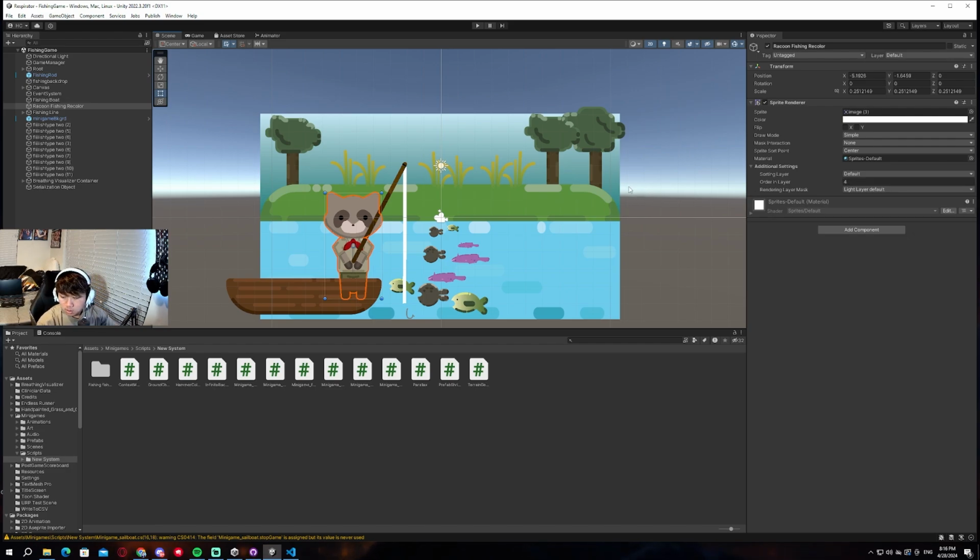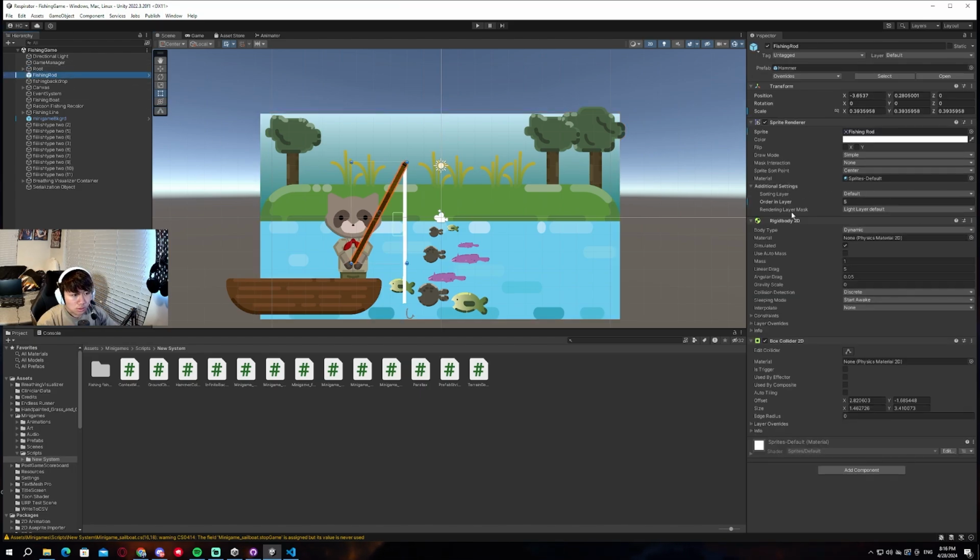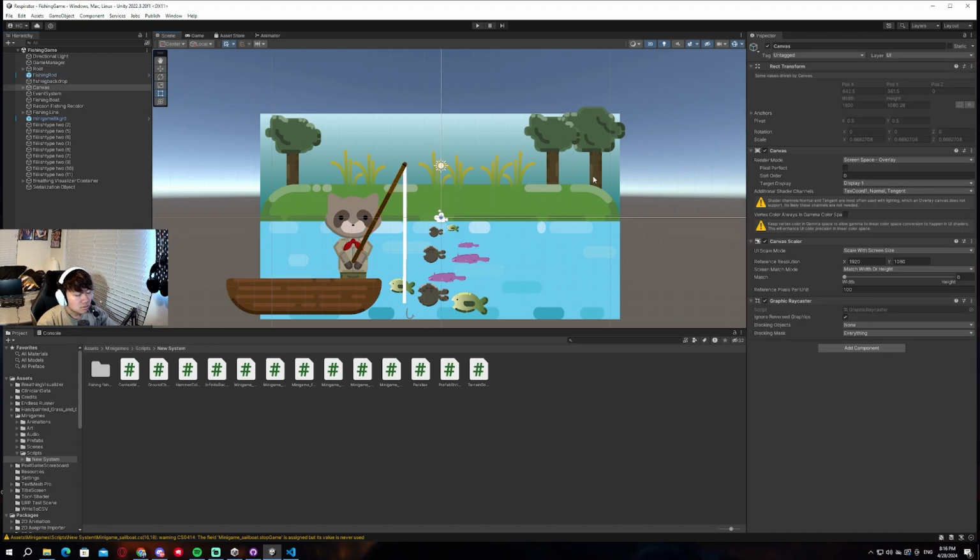So if you want anything to show up behind something, like for example, the boat has to be in front of the raccoon, this would be in layer 5. The fish is layer 3 because it's behind both the boat and the raccoon, and the background is 0 because it's in the very back. All of these have different layers, as you can see here.